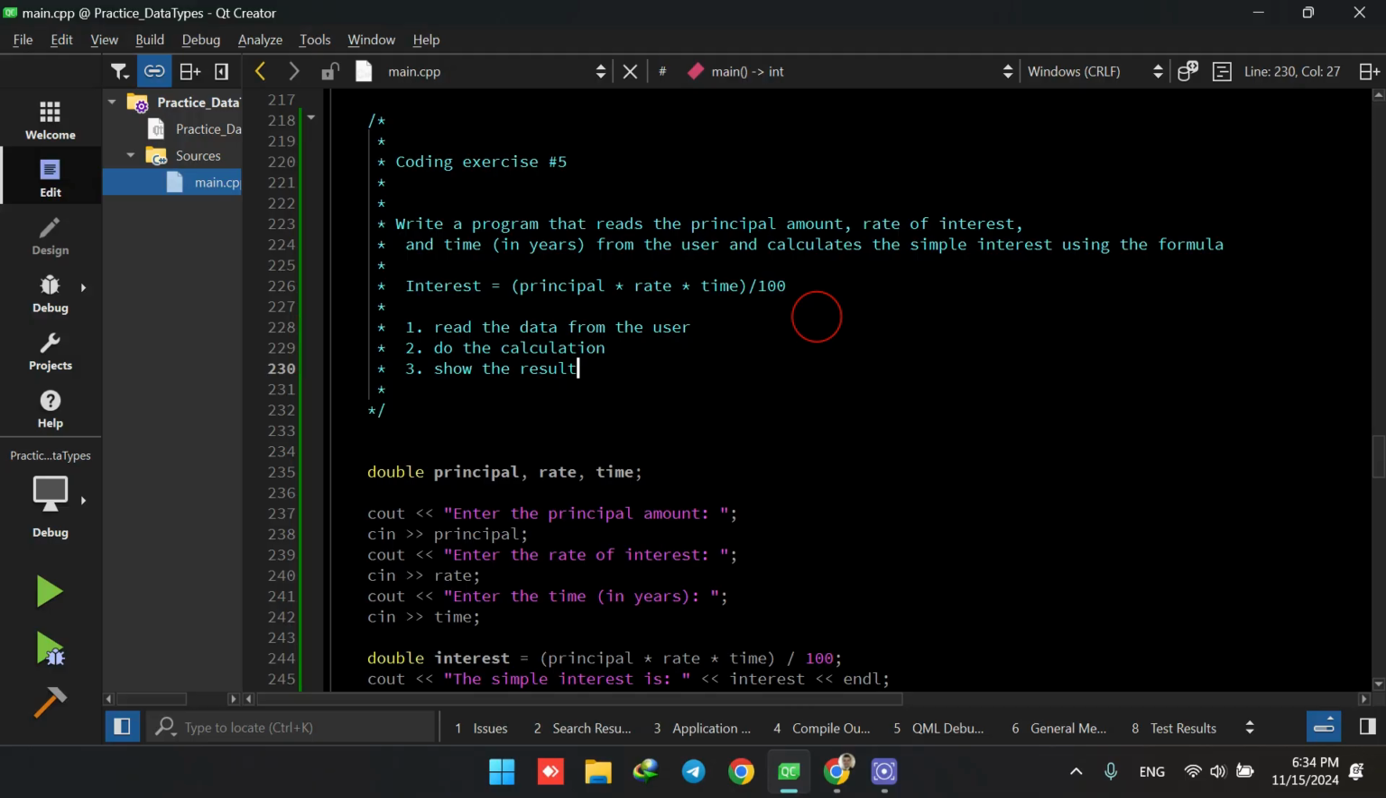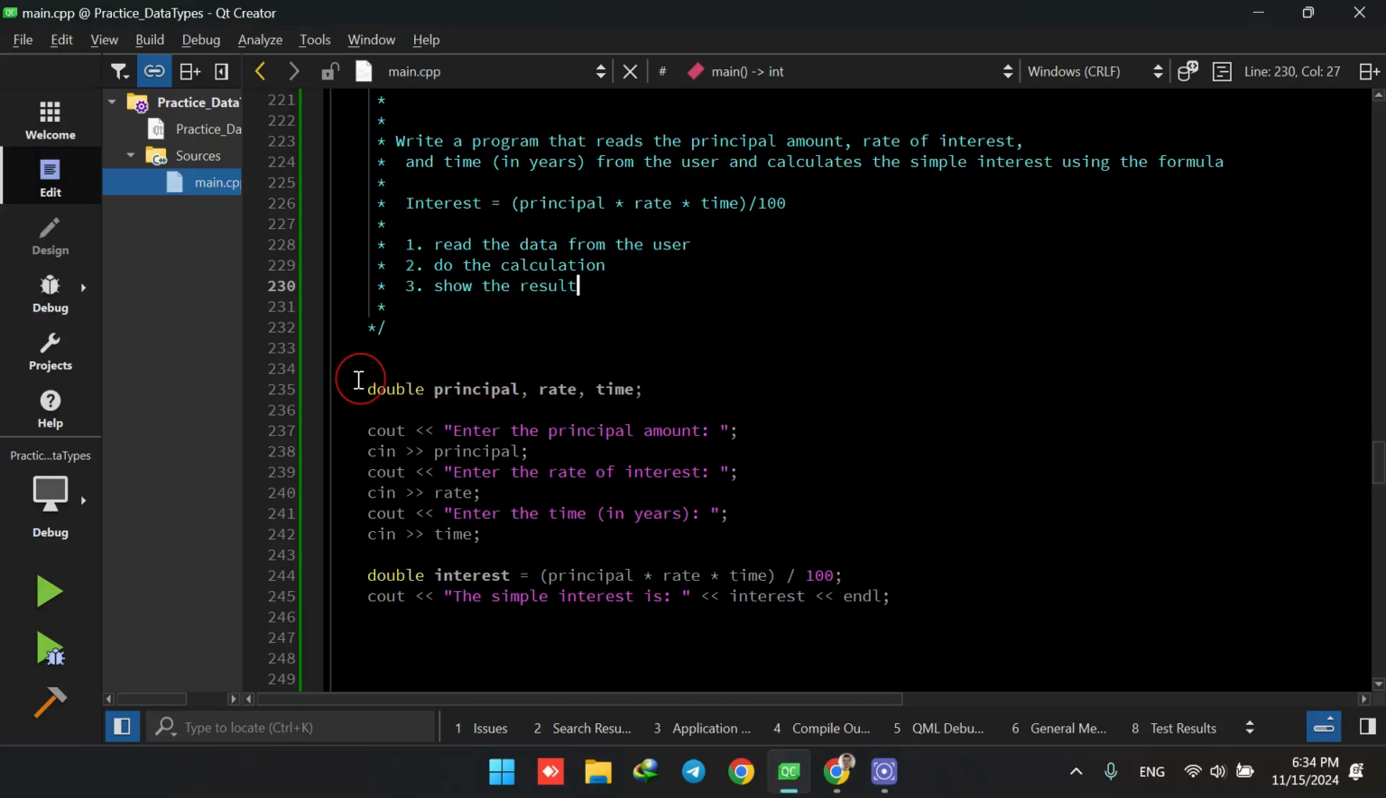So these are the three steps that we are going to take. Firstly, in order to read the data from the user, we need to declare three doubles here: principal, rate, and time. We show a message one by one to the user. We store using cin syntax. Again, we show the message, we store the rate, show the message, and store the time.